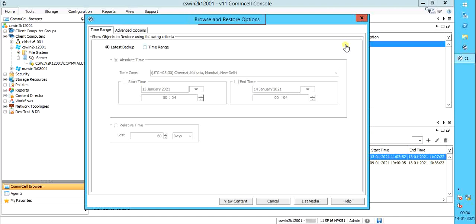Backup and Restore Options. Time Range tab. Compared to the previous window, here, you are able to select desired option. Latest Backup. This option is selected by default, and specifies that a browse operation must display data from the most recent backup, that is, from now, back to the last full backup.